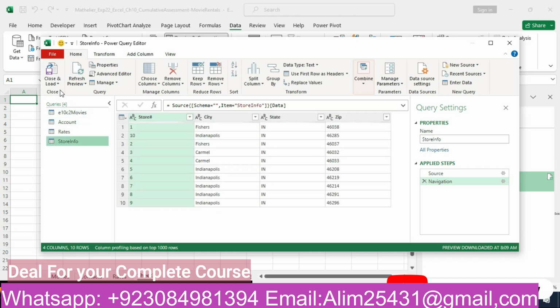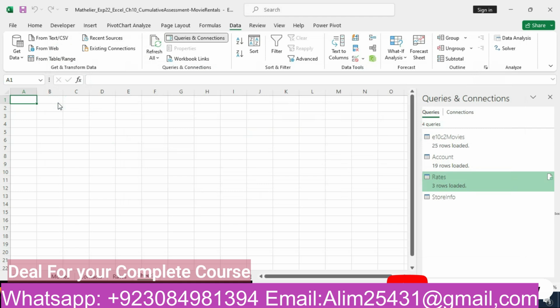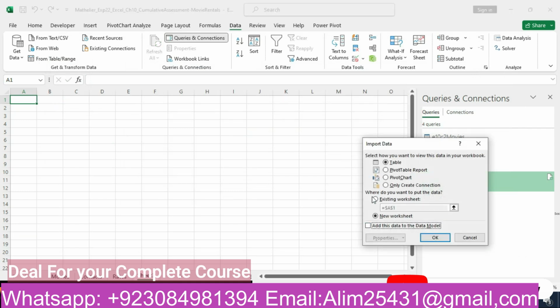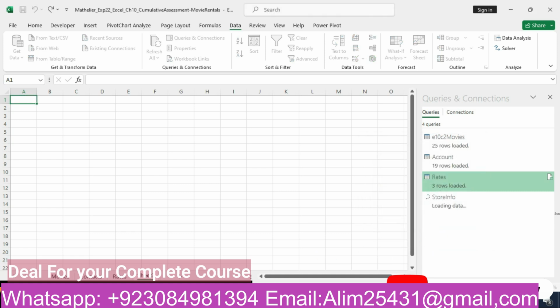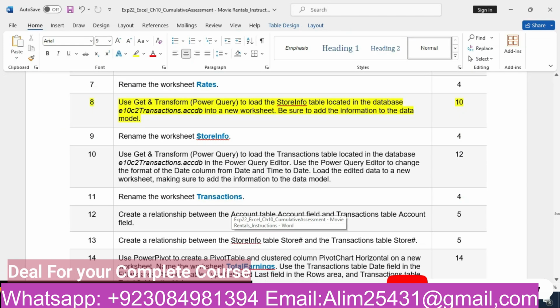That's our store info. We will go to Close and Load To, and we will select this one and add to the data model, press OK. So we will get now the store info, and that's our eighth step.